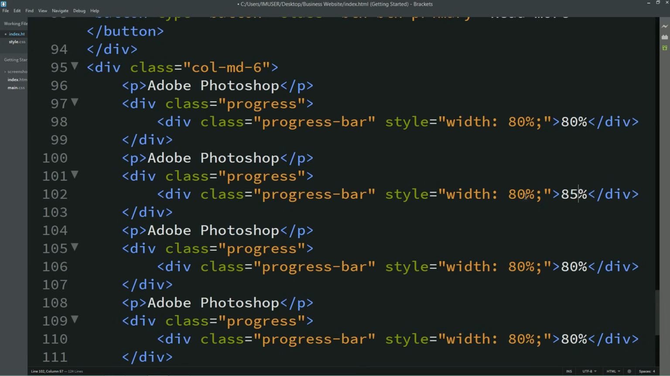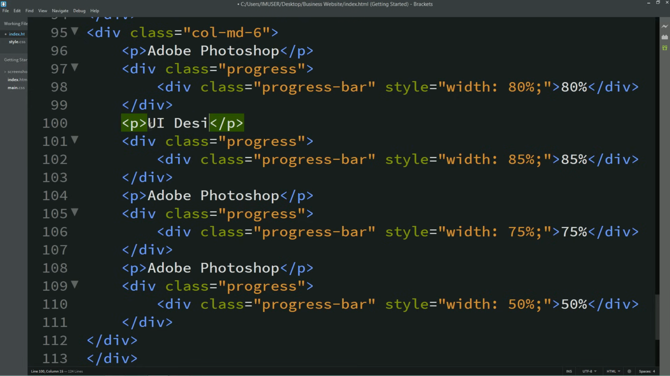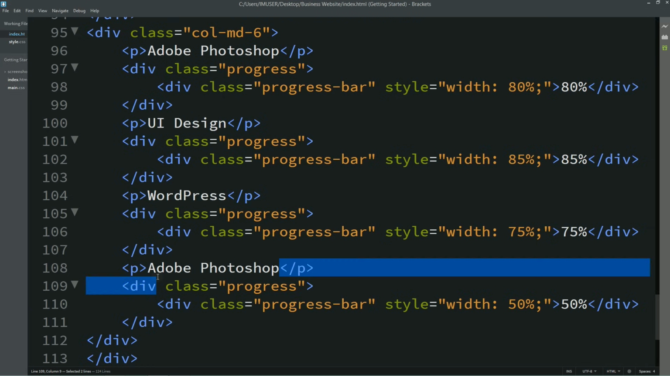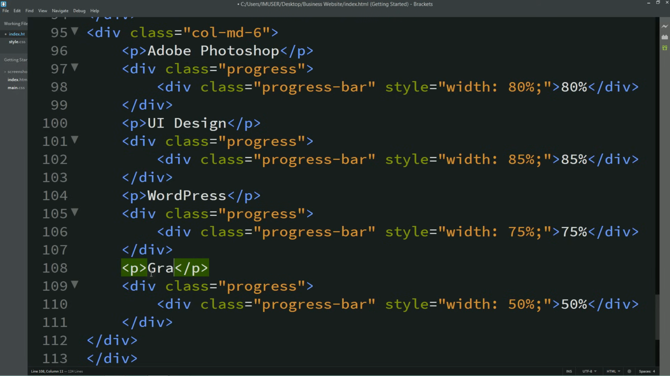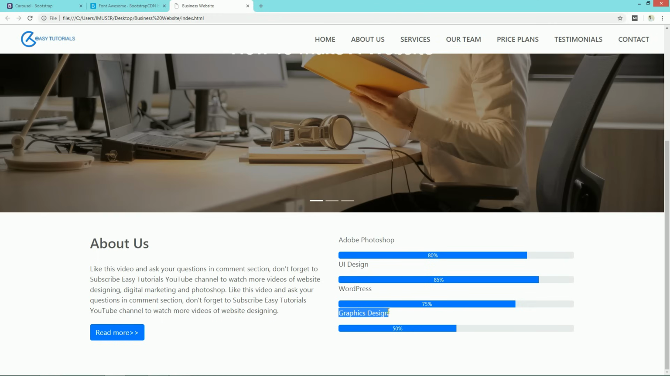Let's copy it and paste again for 3 times. Now we'll change the text to 85%. Next will be 75%, and the next 50%. Let's change this title also. UI design, WordPress, graphics design. Refresh this page and you can see a title and progress bar.